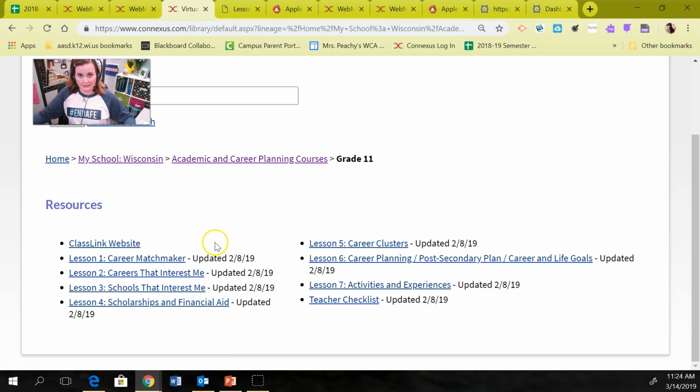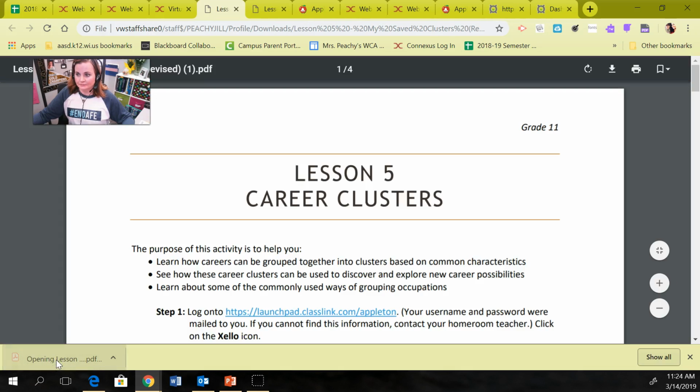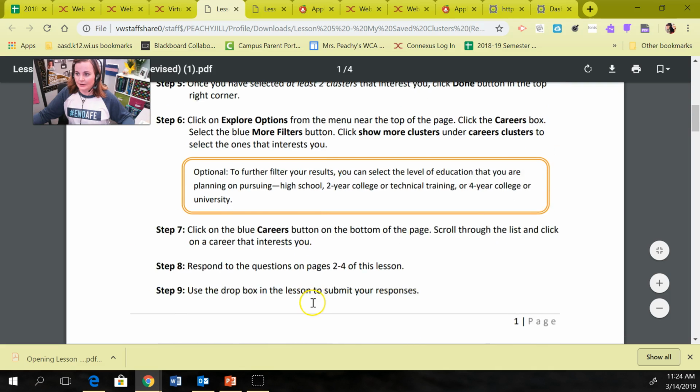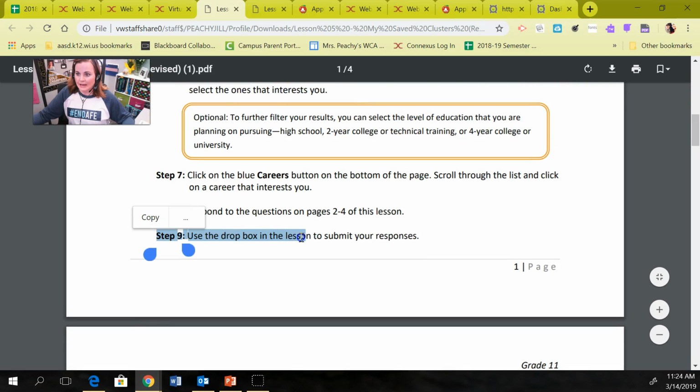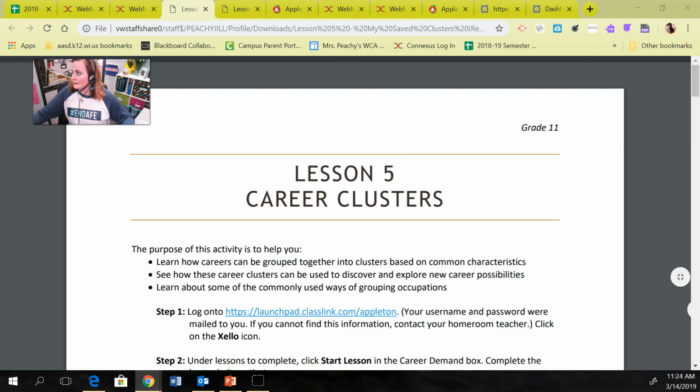Now at some point in here, you actually have things that get submitted to me through the Dropbox. And I do know that in lesson 5, for example, when you look at lesson 5, it says at the bottom here, on step 9, use the Dropbox in the lesson to submit your responses. Okay? So what that means is if you go to your course tree for this one, I'm going to do that here in just a sec. Hang on a second.